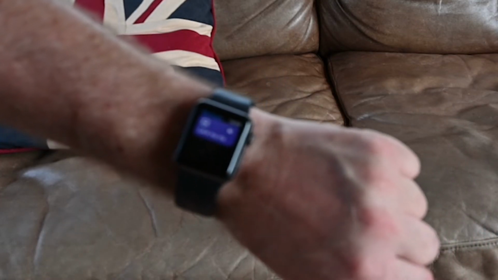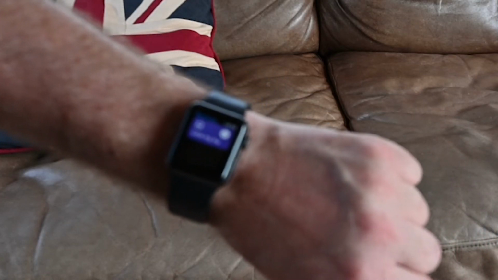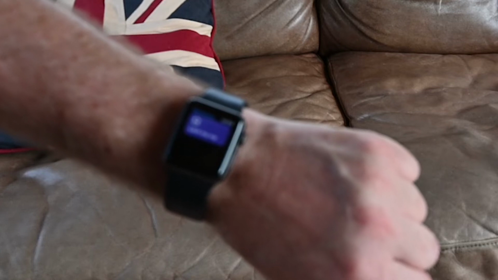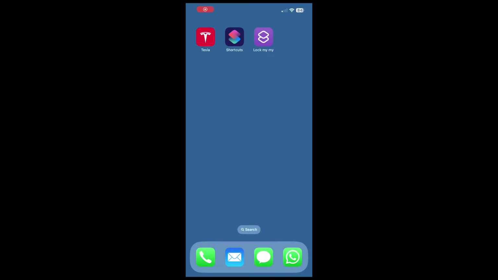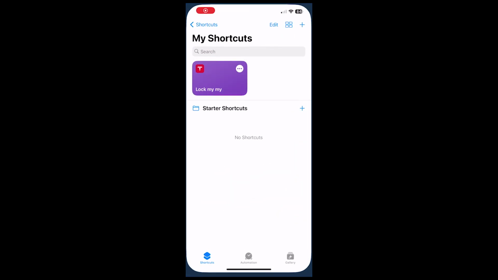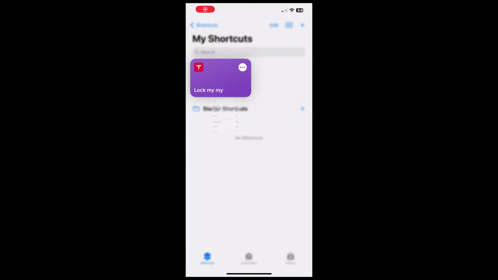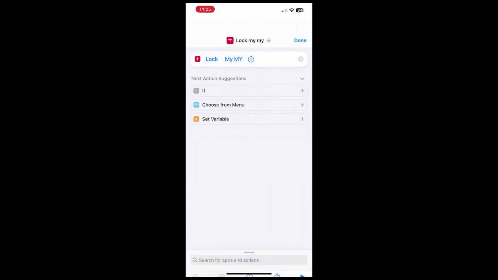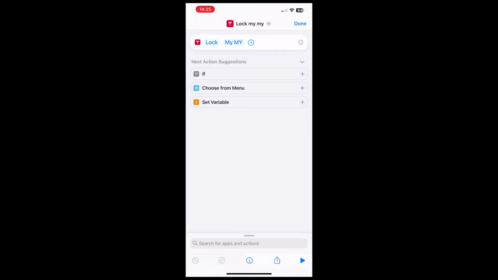So apologies for the blurred footage, we got too close to the camera, but you can see that you can use Siri to do it on your watch, and you can also execute the shortcut command manually. But you don't need to stop at single commands. We're going to edit this command now to actually not just lock the car, but to also close the windows.